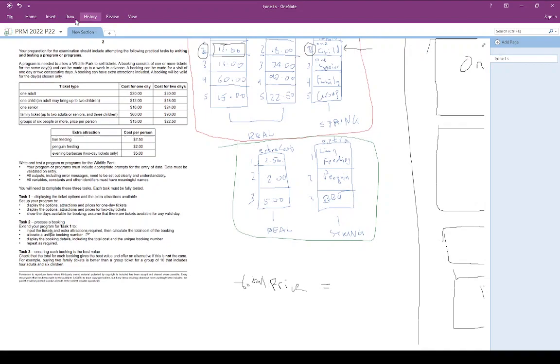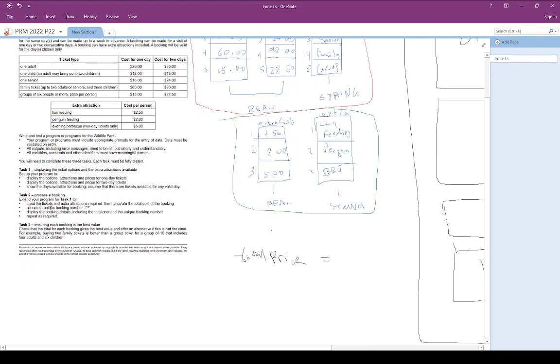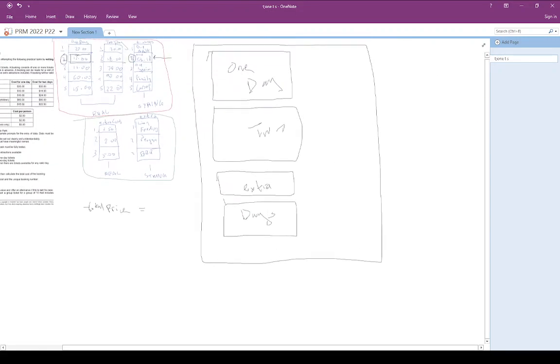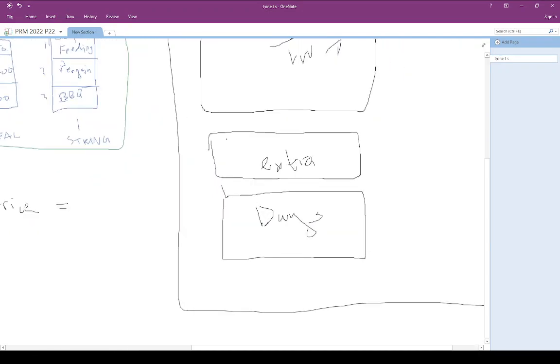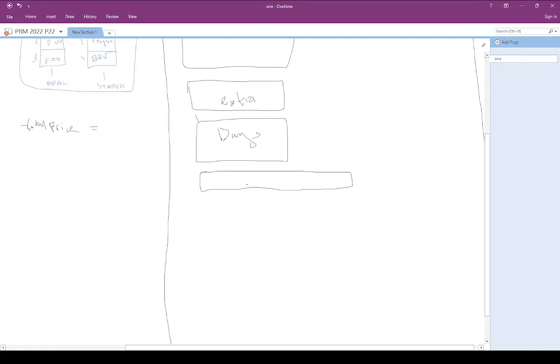Okay, then we have to allocate a unique booking number, right? What that basically means is, let's say that this entire part represents us purchasing the tickets, right? So this is the purchasing part. All of the code for purchasing a ticket lies within this part. This is where our buying happens.